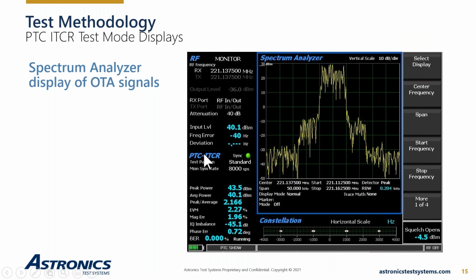So we're effectively in monitor. We're receiving a signal. You can see it on the spectrum analyzer. You can see the frequency error in the RF zone. And then in the ITCR zone, you can see your power measurements, your error vector magnitude measurements, your IQ imbalance, phase error, and even bit error rate measurement. And then the last zone is in the bottom corner there. It's what we call our meter zone. In this case, it's showing a constellation display.